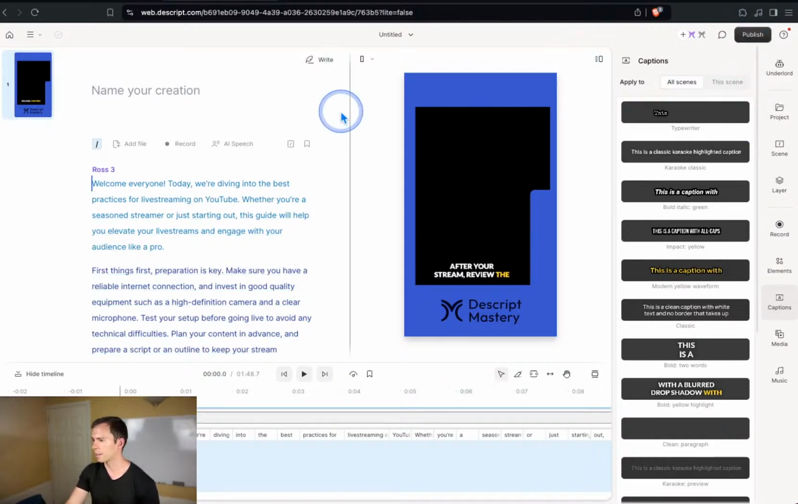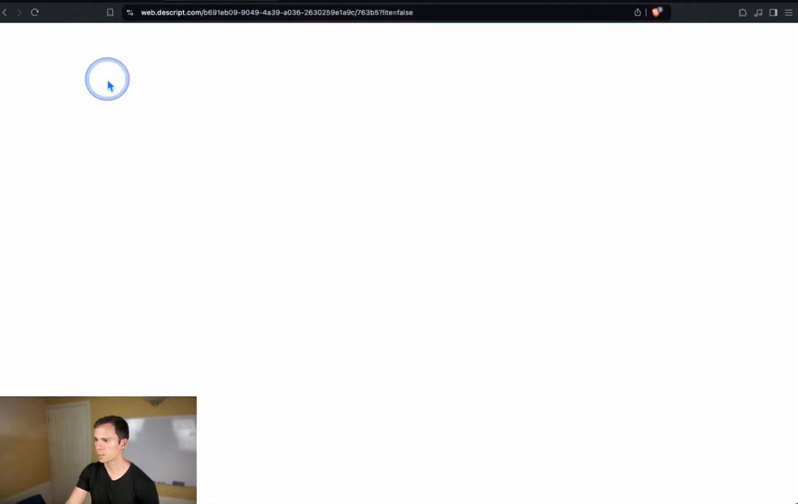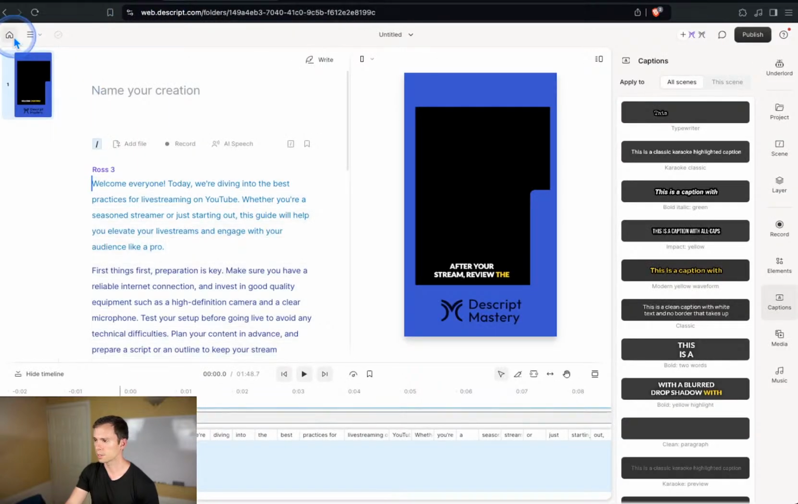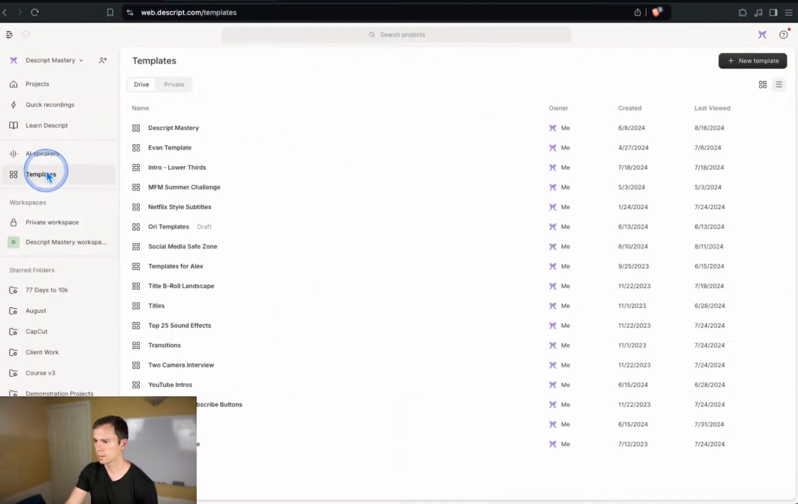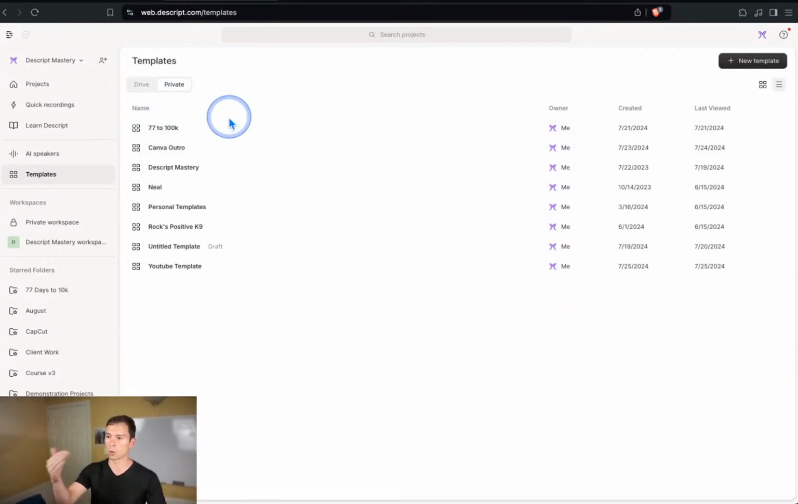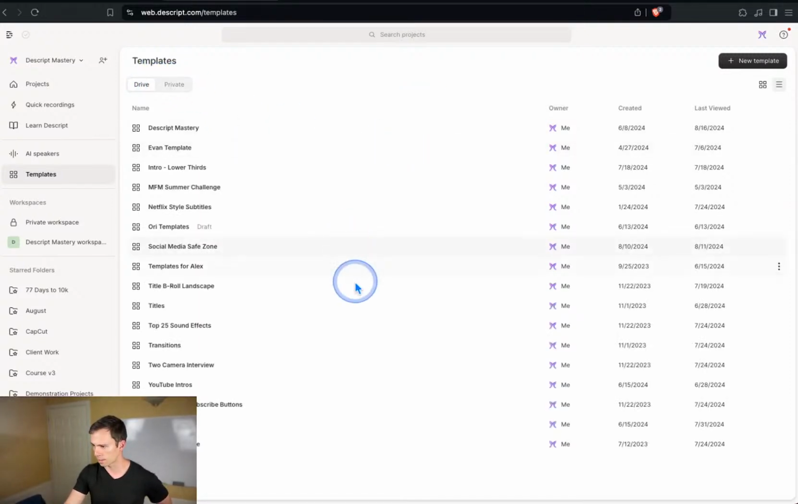Okay, and then let me send the link for that. That was a template. I'll go to templates. And then with templates, you have private and drive. Private is what you can share publicly, or if not publicly, you can at least just share it with anyone that's on your drive. If you have a team of editors, then you can all have access to the drive. Private means only you will have it. No one else can see it. You can't generate a public link or anything like that.